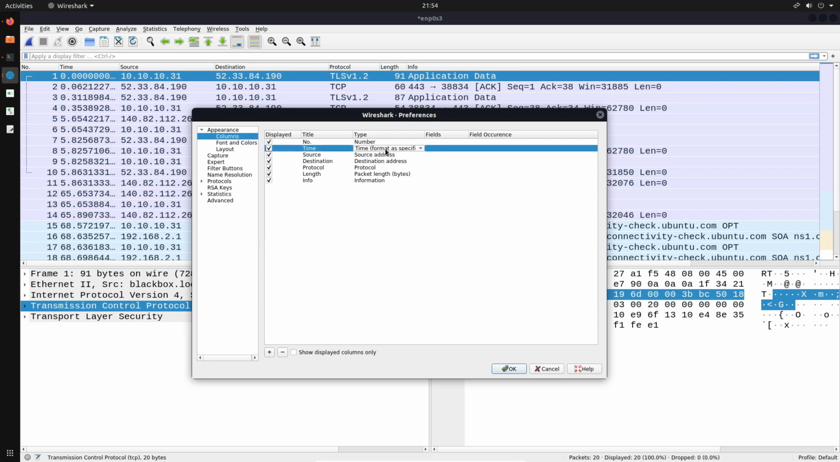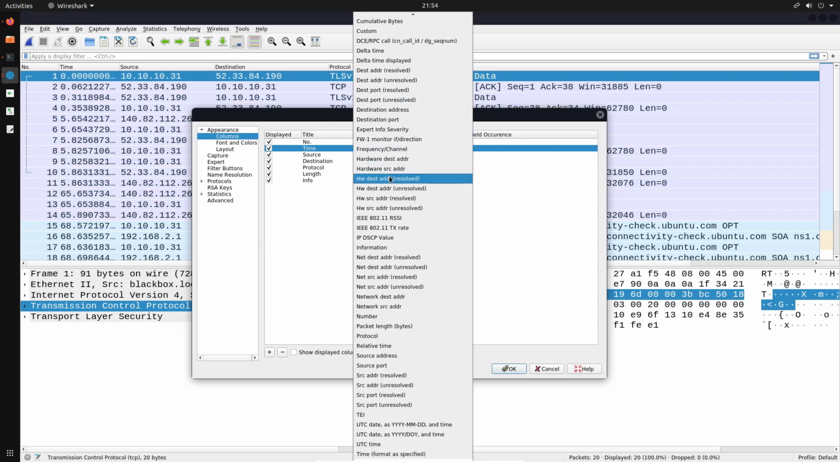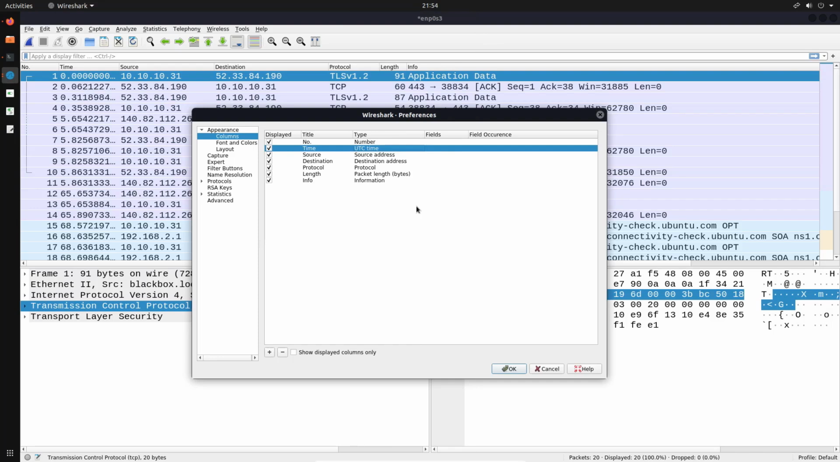So you can double click on that there. This is going to bring a drop down. So we want to have this displayed in UTC time. So that will provide you with an accurate idea as to what time that packet was sent, because right now it just sends the actual time based on the information it obtained from the packet.